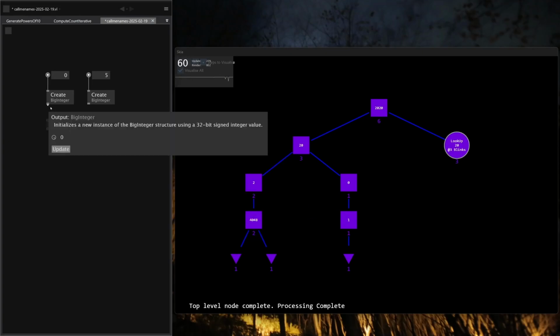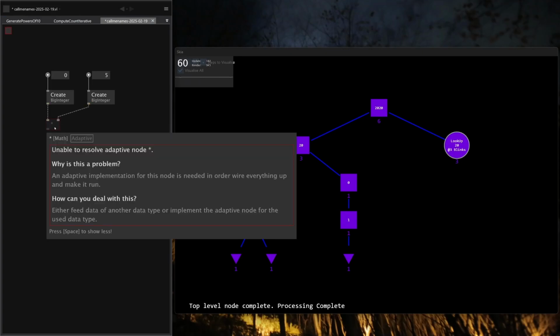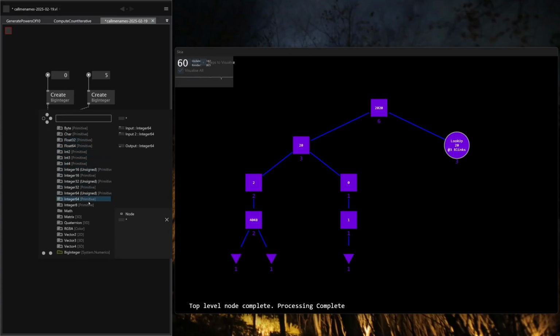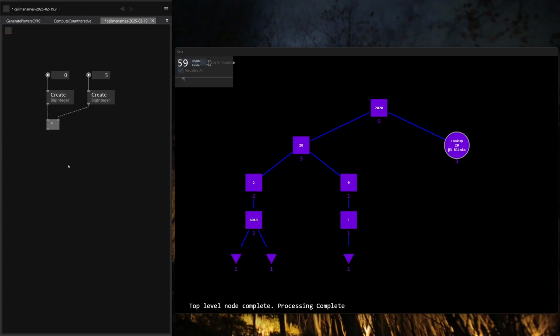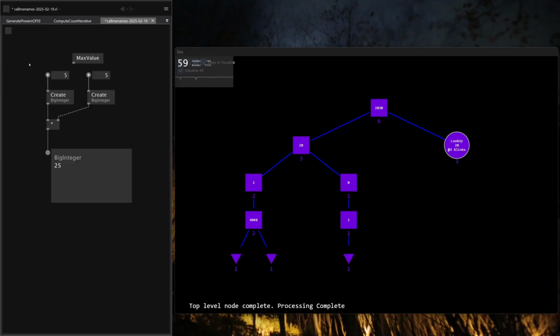And just to share with the math operations, you're like, okay, I want to multiply them, but it says unable to resolve the adaptive node. That's because a big integer isn't in the adaptive types, but if I double click on it, I can find it there. So that'll work. And then 0 times 5 is 0, 5 times 5 is that, and let's do it. Integer32 max value times Integer32 max value is apparently a very big integer. So that's how that works, and that's what we need to track the stone numbers, which can get very big.